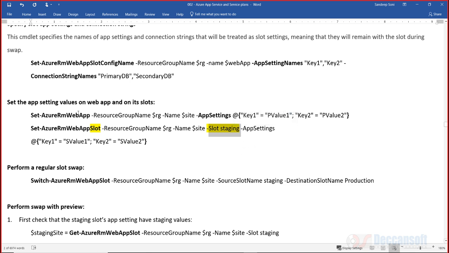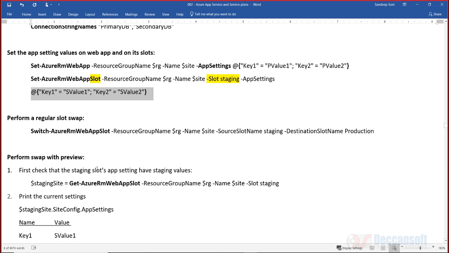So for the original web app we have given key value pairs, for the slot we have given key value pairs, and now we want to do a swap. Simply use Switch-AzureRmWebAppSlot, and that will take care of swapping the staging to production. The staging version is swapped to production. Simple, that's it.